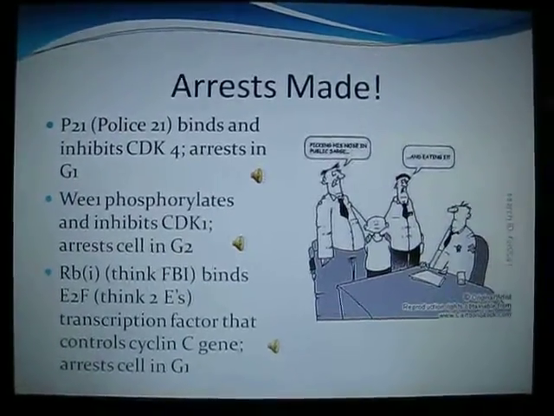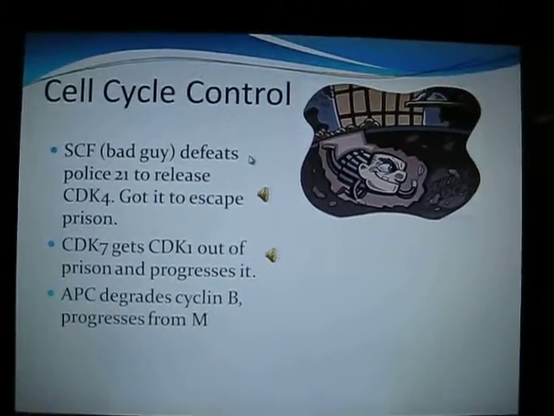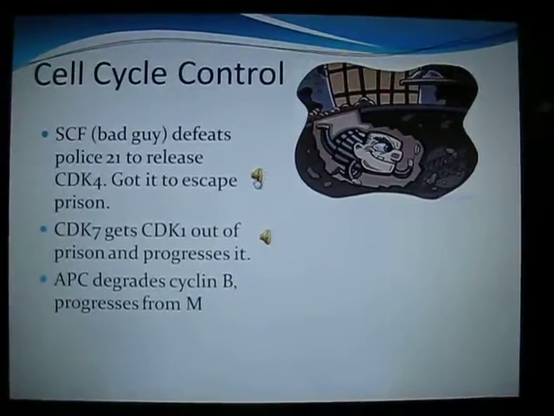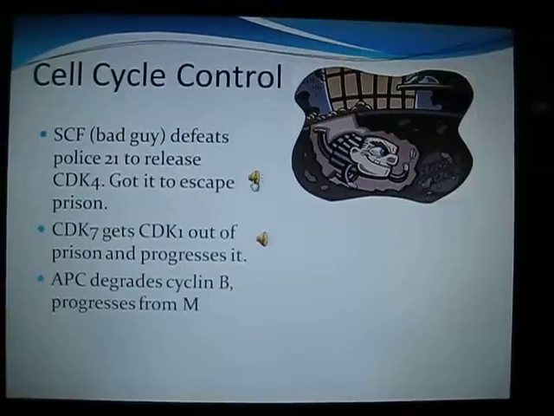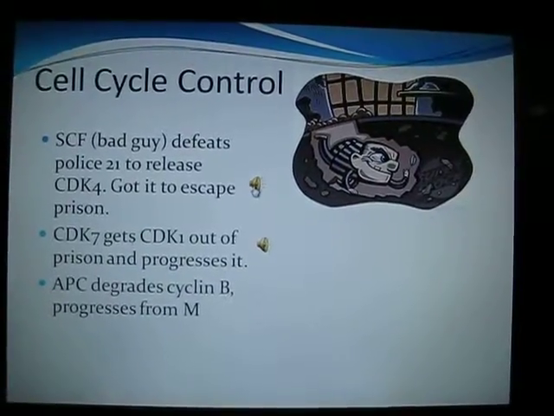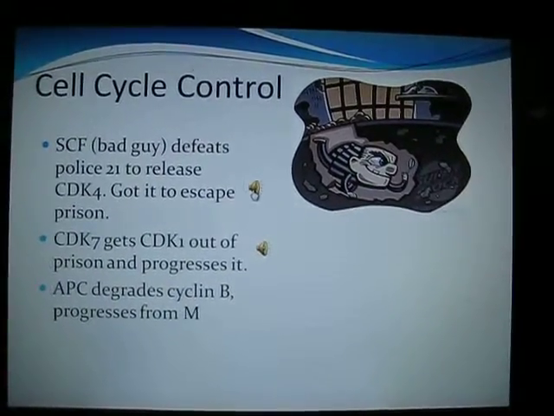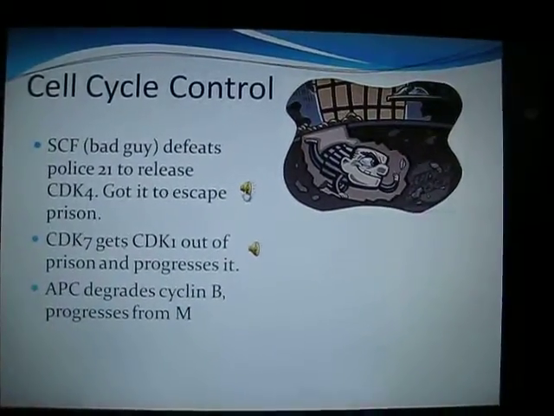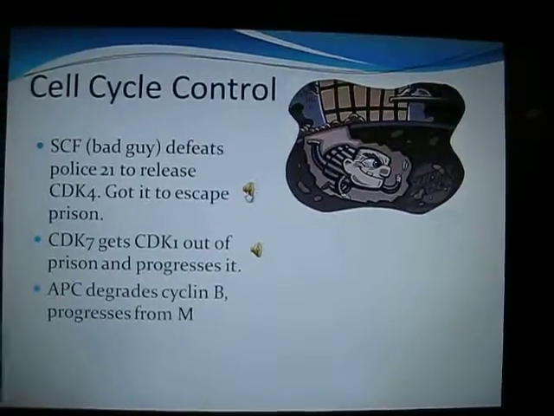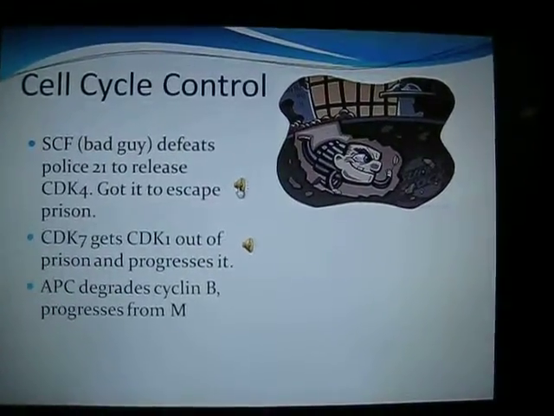Now finally, in the cell cycle control, that's when SCF comes in to release CDK4, and then CDK7 therefore gets CDK1 out of prison and progresses it, and therefore you've got the APC, which degrades cyclin B and progresses from the M phase. The end.